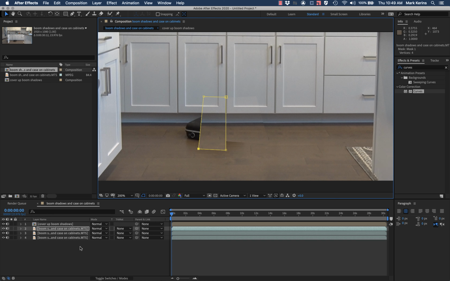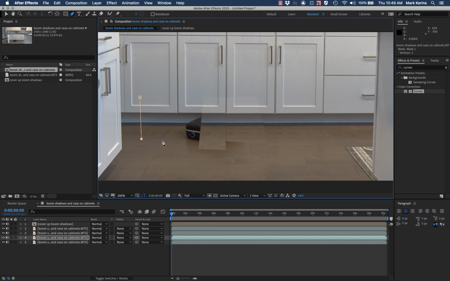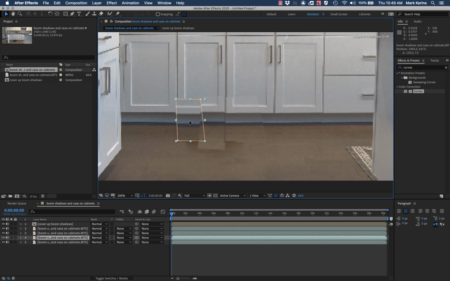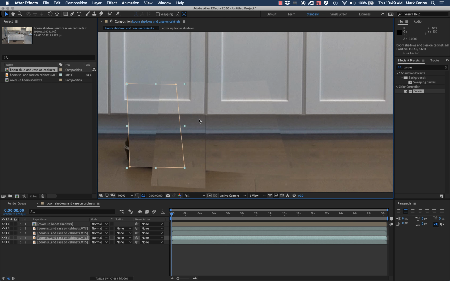And here I'll go ahead and grab another layer. So you can see what I'm doing is I'm compiling pieces of multiple layers to come together and end up covering up the whole thing.